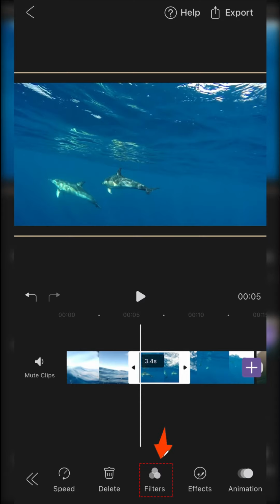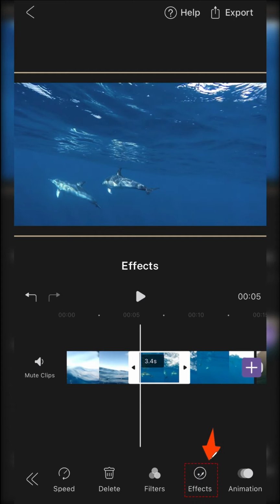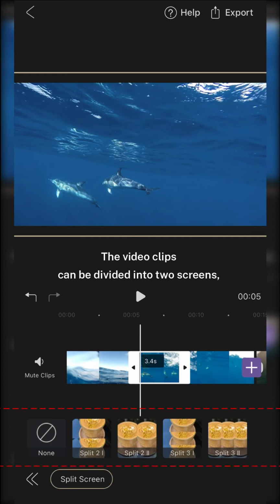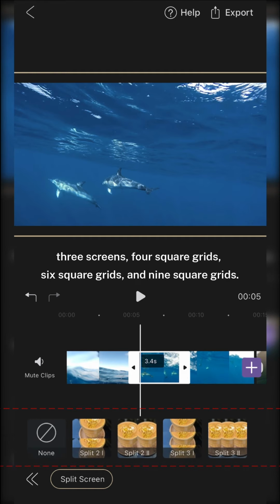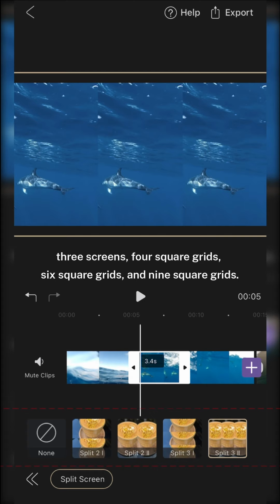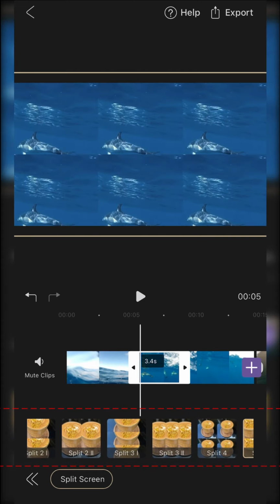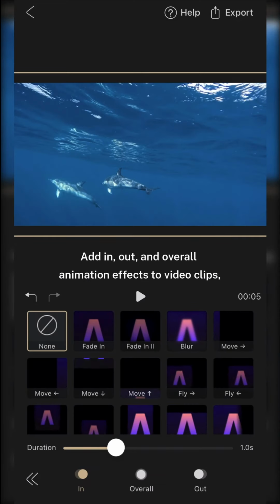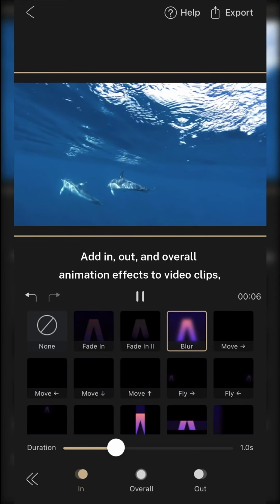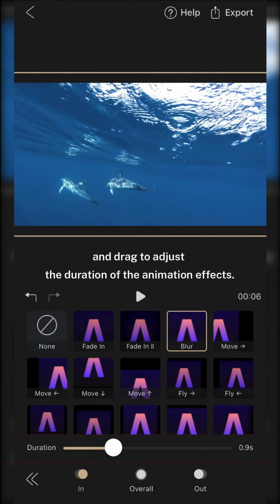Filters. Add filter effects. Adjusting the intensity of filter. Effects. The video clips can be divided into 2 screens, 3 screens, 4 square grids, 6 square grids, and 9 square grids. Animation. Add in, out, and overall animation effects to video clips. And drag to adjust the duration of the animation effects.